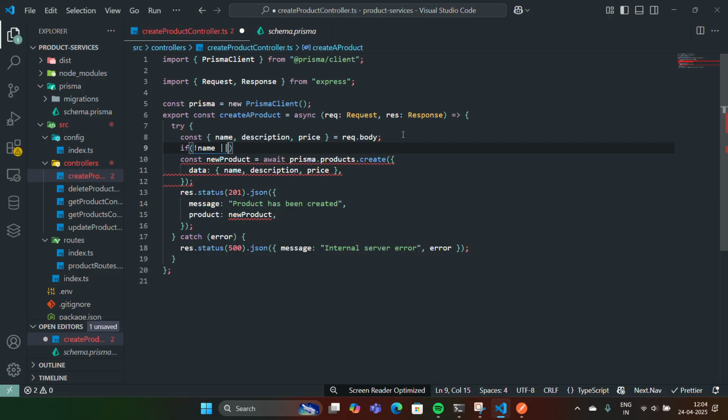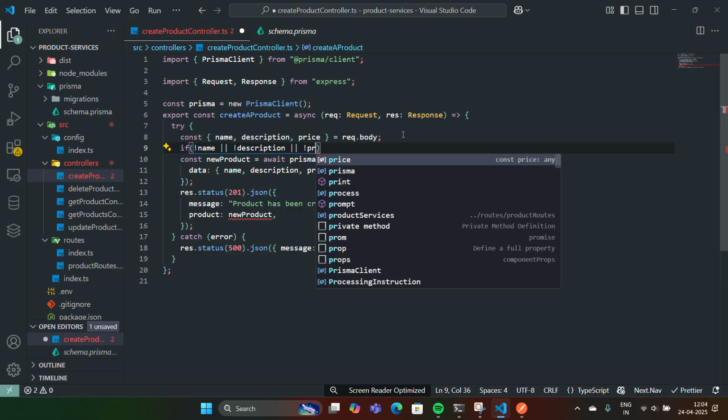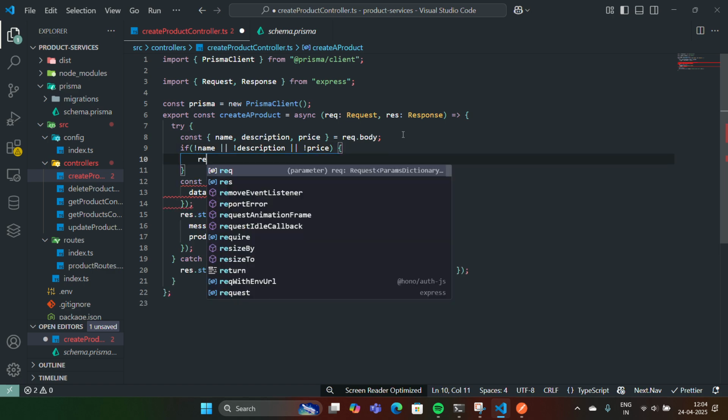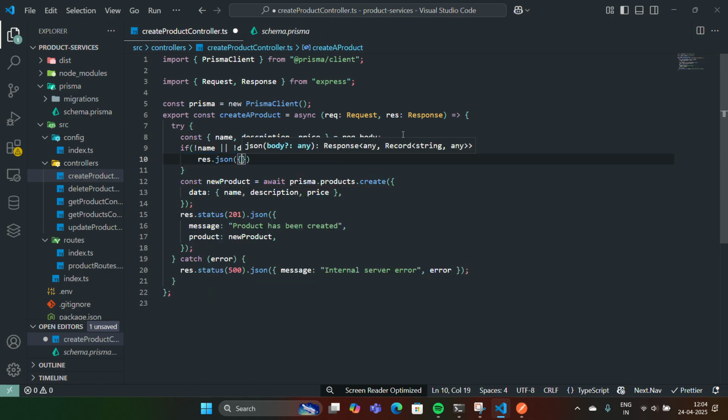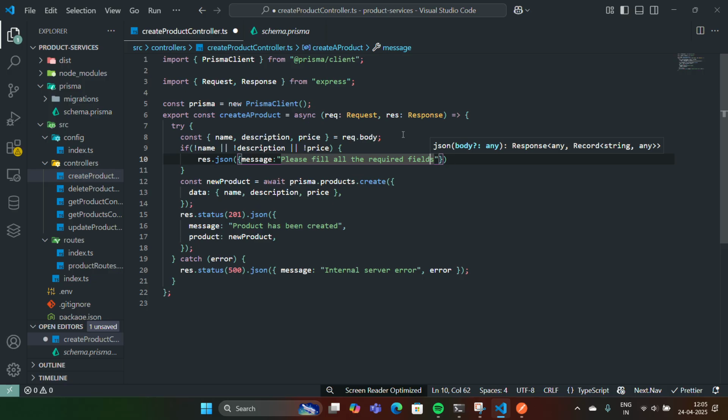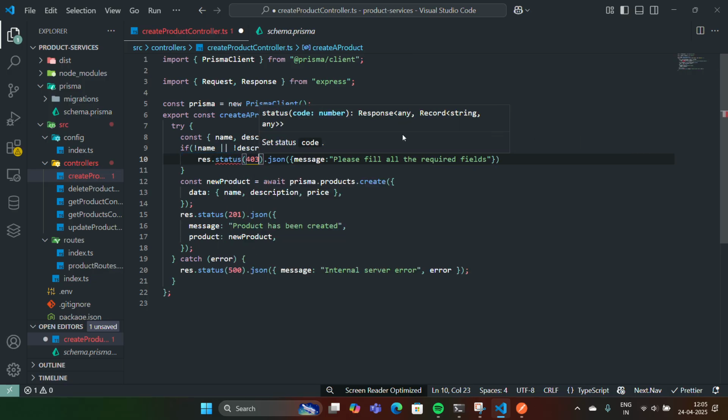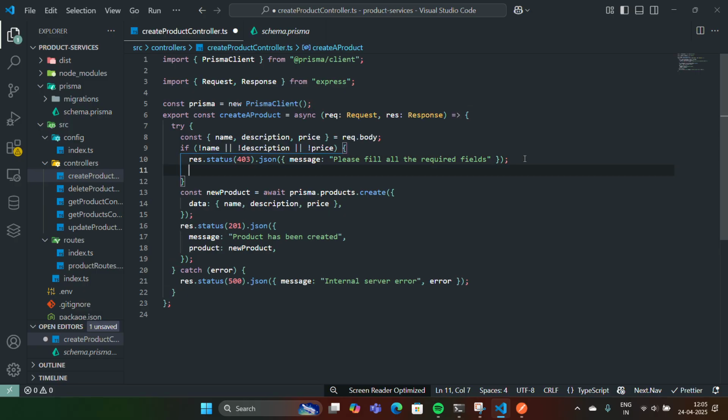So if there is no name, or no description, or no price, we are going to send a response with a message, "please fill all the required fields" maybe. And what's the status code? It is a bad request, 403. Okay, and then after this message we are going to return.